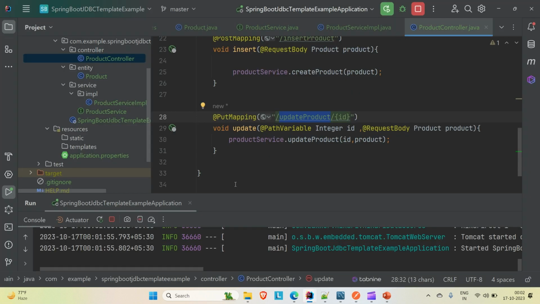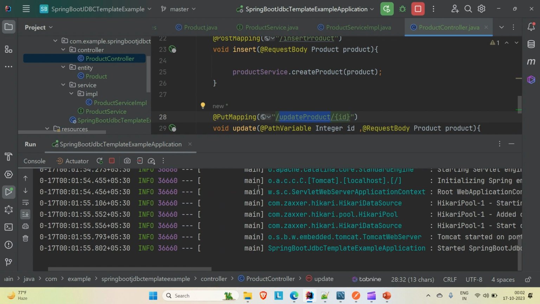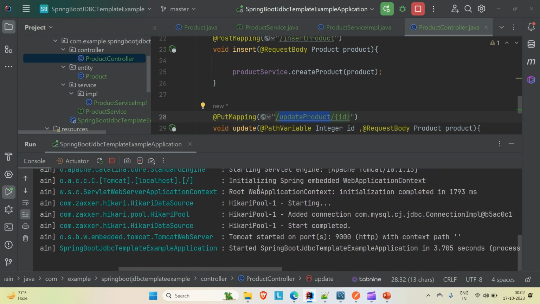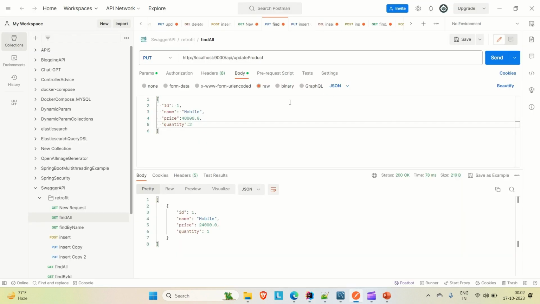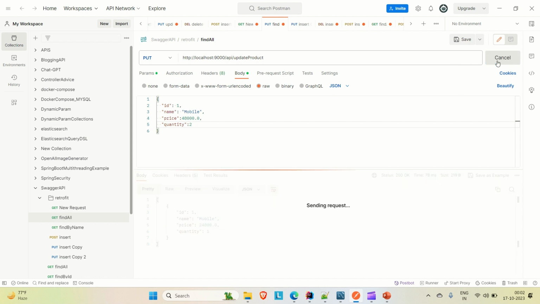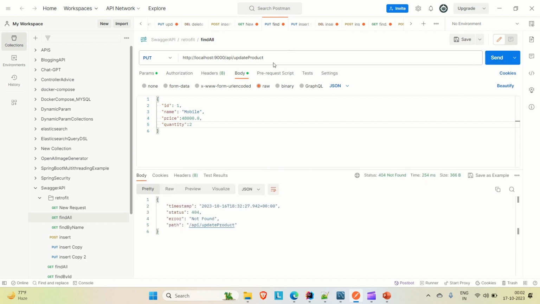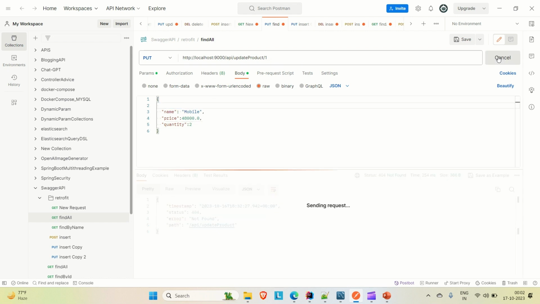Okay, so our application is up, and now let me try to hit this and see. Here you can see we have to pass the ID as a path variable. So let me add this ID, and we can remove this ID from the request body. Hit it, and you can see the status is 200. That means our update product API is working fine.